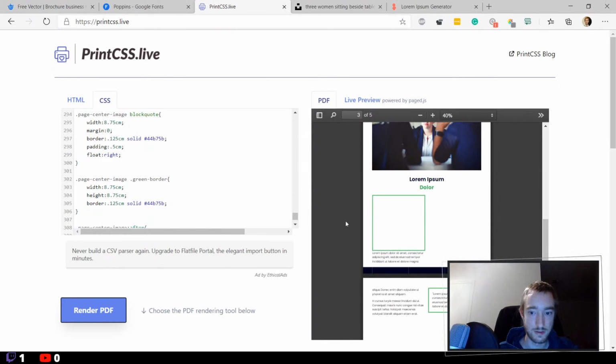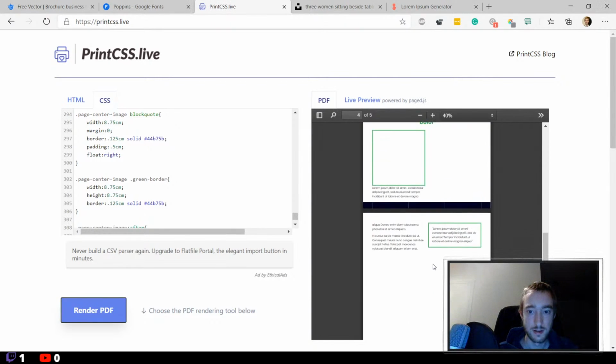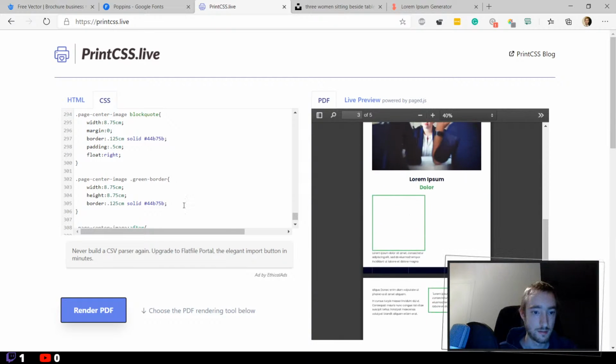So yeah, now it's here, of course, going to a new page. We see the new page below has the green border, let's say, because it's a left page. So we need to actually say position absolute. Then we want it to be centered.